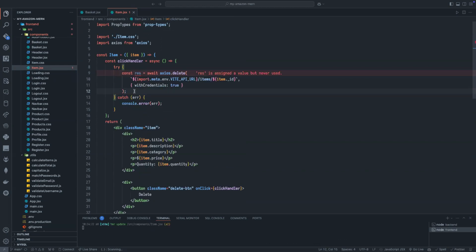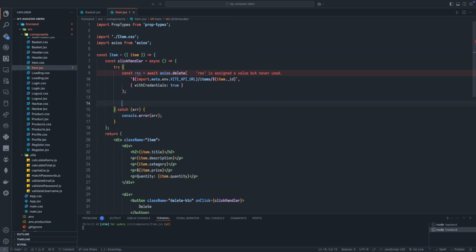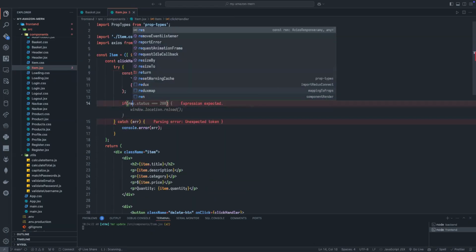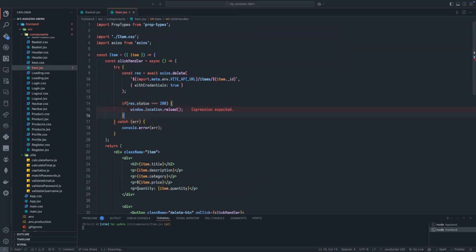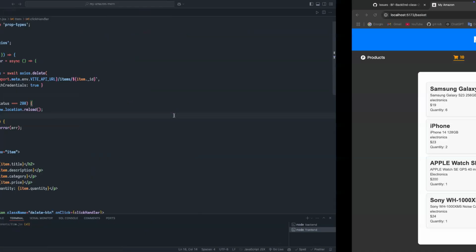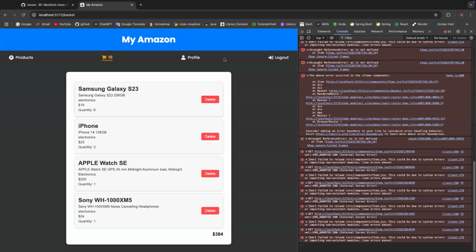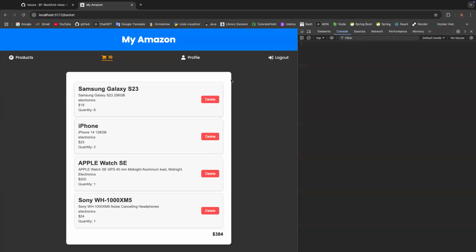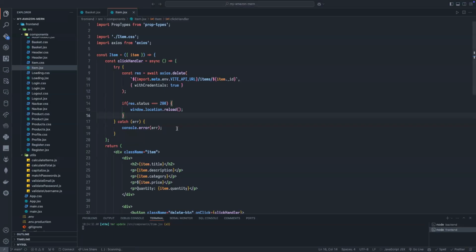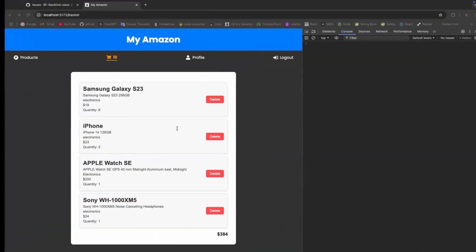And now here, what we need to do is check if res.status is 200. And of course, we need to reload the page. Why? Because when I click on this one, an item is being deleted. If I reload, it will show me the updated version. If I don't reload it, it will stay as it is. So let's refresh here. And yeah, I think that should be enough. Actually, we don't need to add anything more.